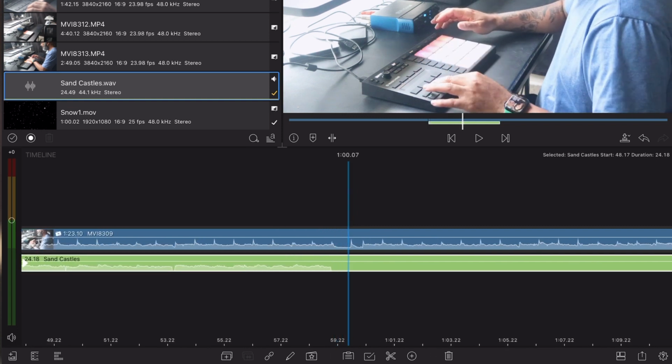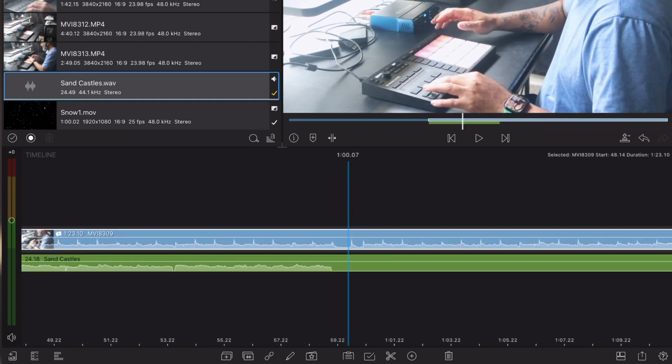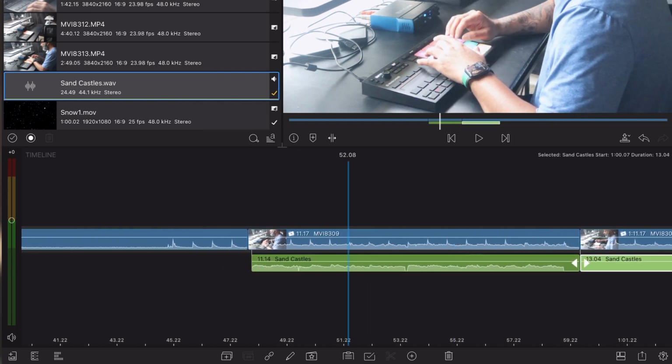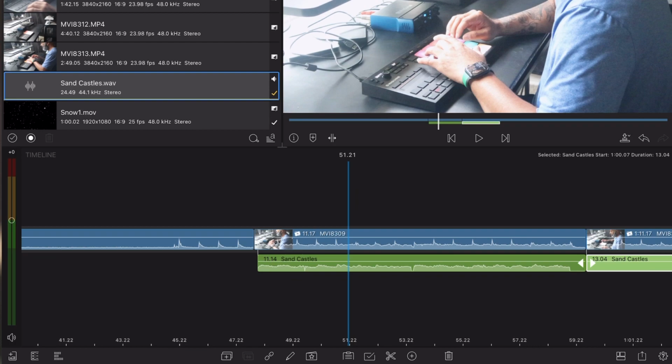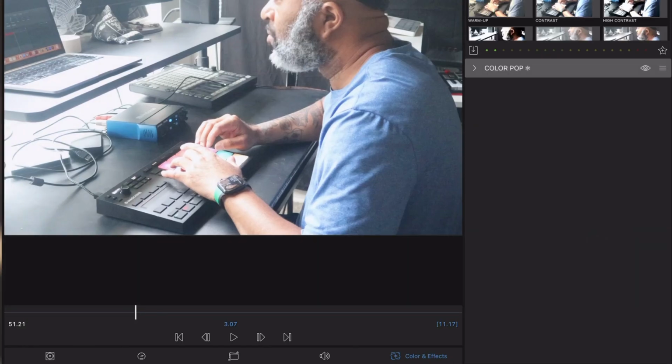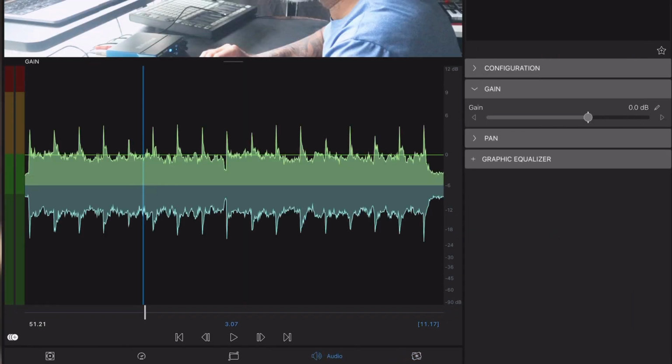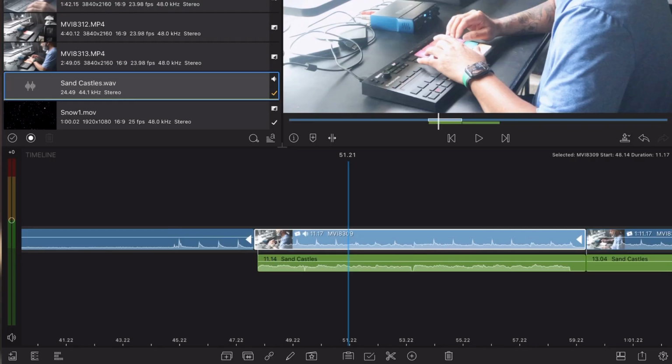Don't forget to chop on the back end, and then we also have to turn the audio down on the video clip itself, just so you guys see what I did.